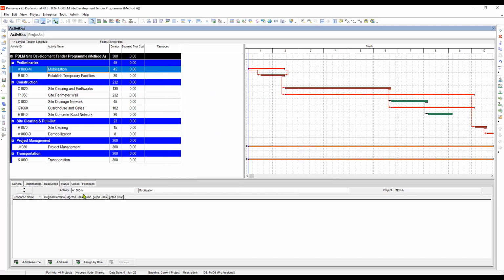Okay. So as you can see here, just take a look at my cursor so that you can follow what I am doing here. Okay, resource. The first thing to add is the resource that we need in our mobilization activity, which is the laborer.